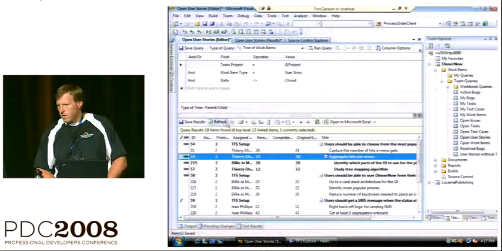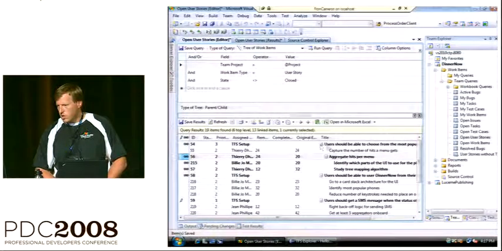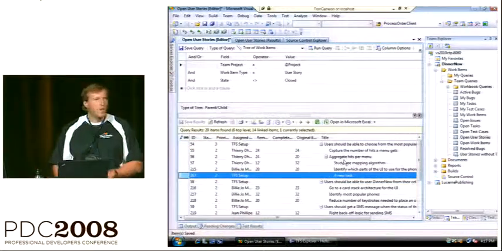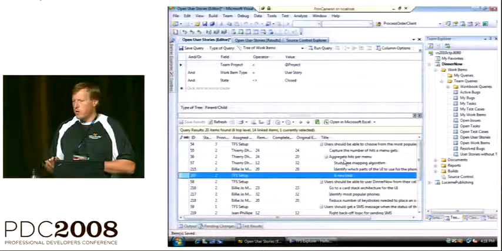And I think I have to hit refresh to get it to show up right now. Sure, save the modified work item. And there's a new task that's a subtask under that. So it's a real easy way to be able to manage your hierarchy fluidly.